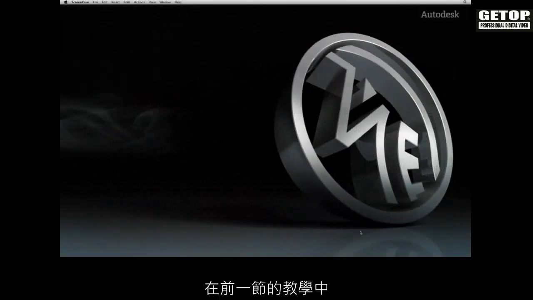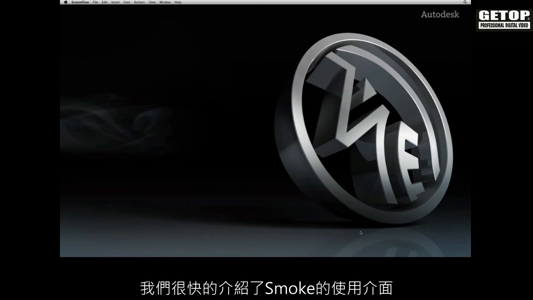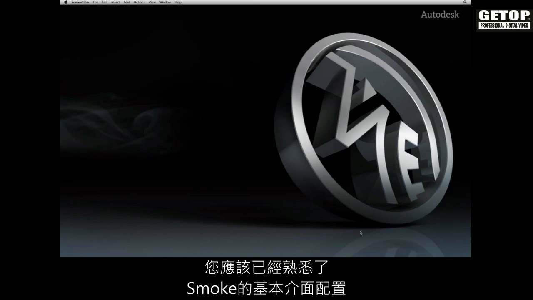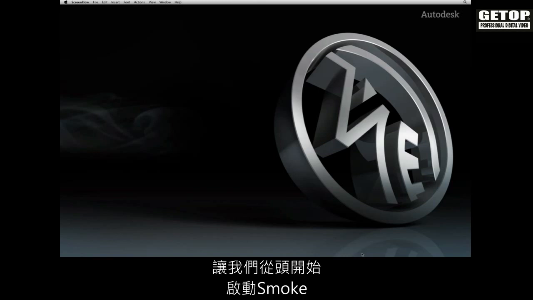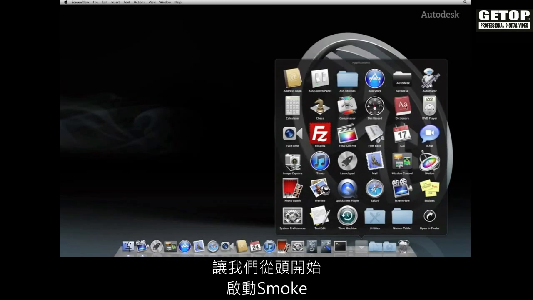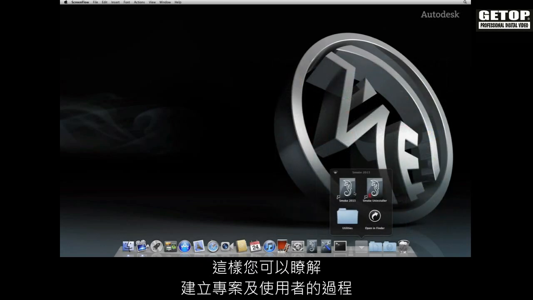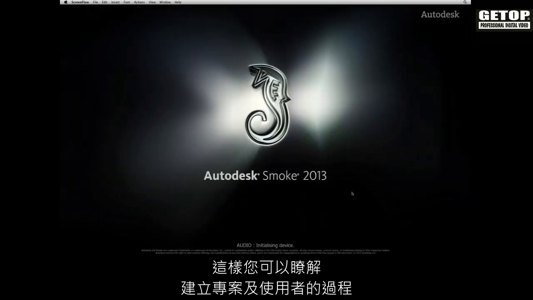In the previous video, you had a quick tour of the Smoke user interface just to familiarize yourself with the basic layout. Let's rewind to the very beginning and start Smoke for the first time so you can go through the process of project and user creation.